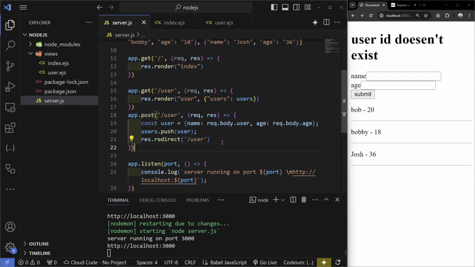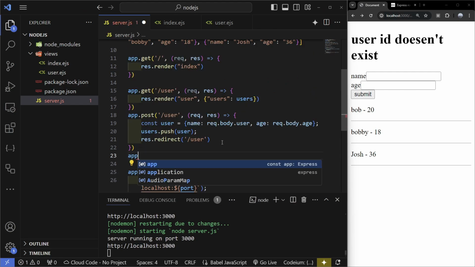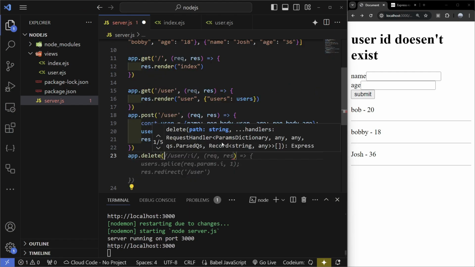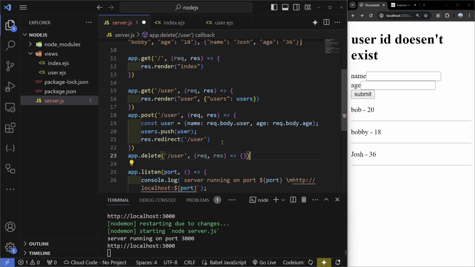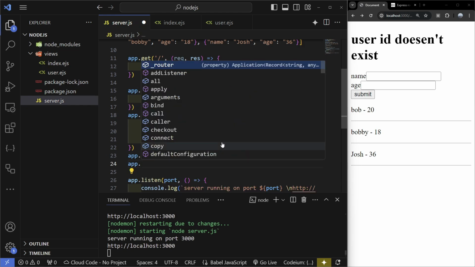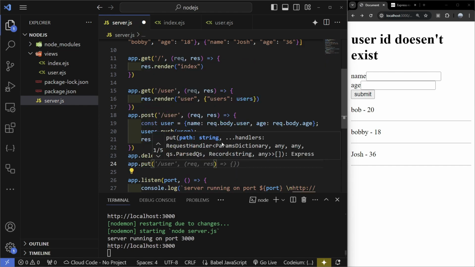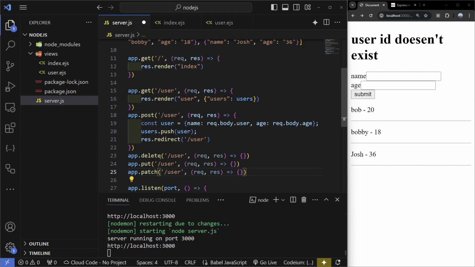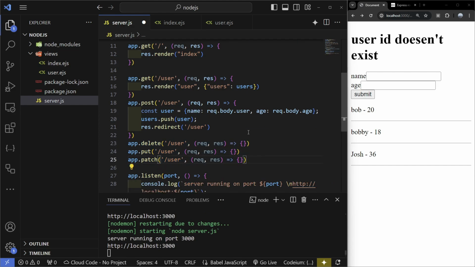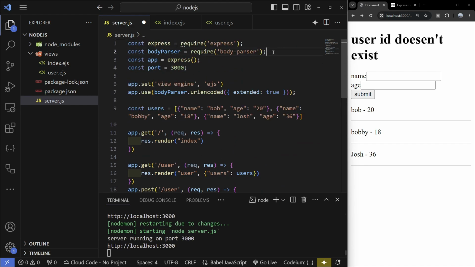But now let's just say that we had a lot of different methods for the same route. So we could have app.delete, then the URL would also be user with the request and response. And then we would also have app.put, same URL, then we would have app.patch, same URL, and hopefully get the point. If we have a lot of methods for the same URL, we can see how messy this could get pretty fast. And this is where router comes in.